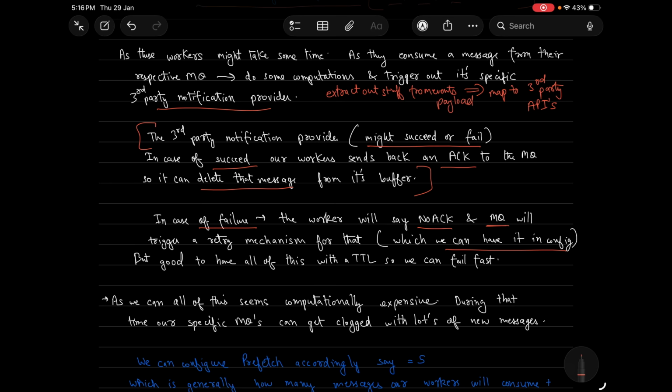Generally with a retry mechanism, it is good to have all of this with a TTL so we can fail fast. There could be a very huge latency coming from the third party notification service provider end, so we shouldn't rely on that. Especially with a retry mechanism in place, that can bump up our system's latency a lot. So it's good to have all this with a TTL so we can fail fast.